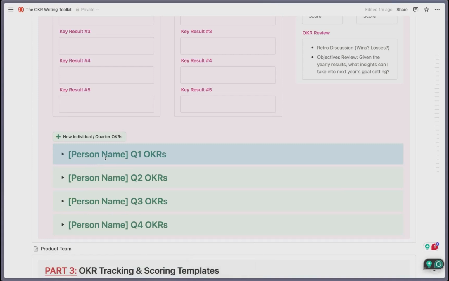And so maybe the team lead has a single page where they have everyone's OKRs at a glance that are synced from each of their individual pages that they would manage. So again, that's the power of synced blocks.